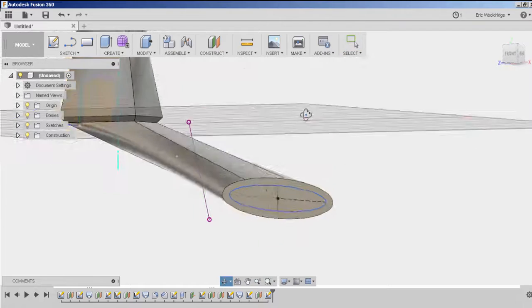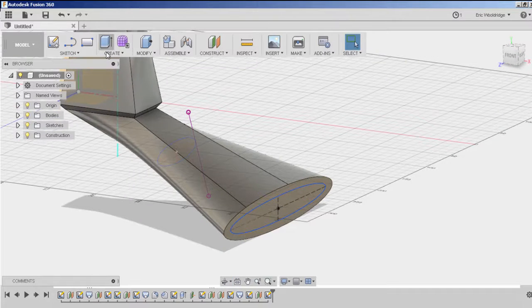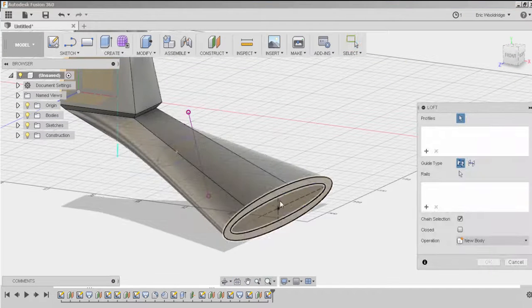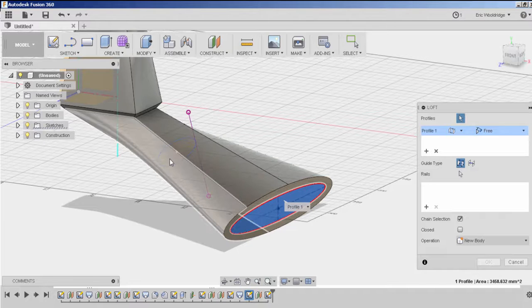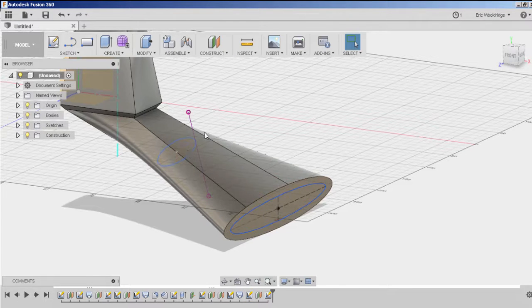And hit stop sketch. Now let's try a loft going the other direction. We'll go here. And then we're going to try to make it select that, but it's not. It picked on a point. I don't want it to do that. Let me try this again.